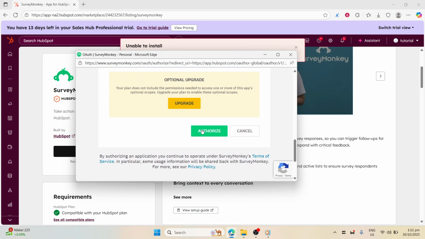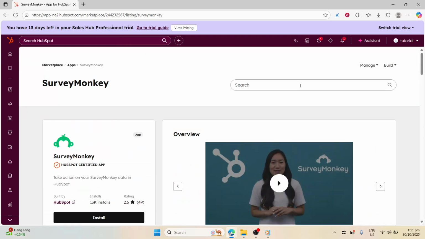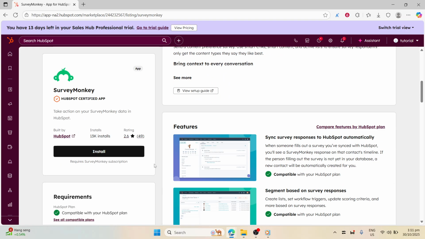Finally, after you have configured all your settings and are satisfied with your field mappings, you'll see an option to finish setup. Click on this button to complete the integration process. And with that, you have successfully integrated Surveymonkey with HubSpot.